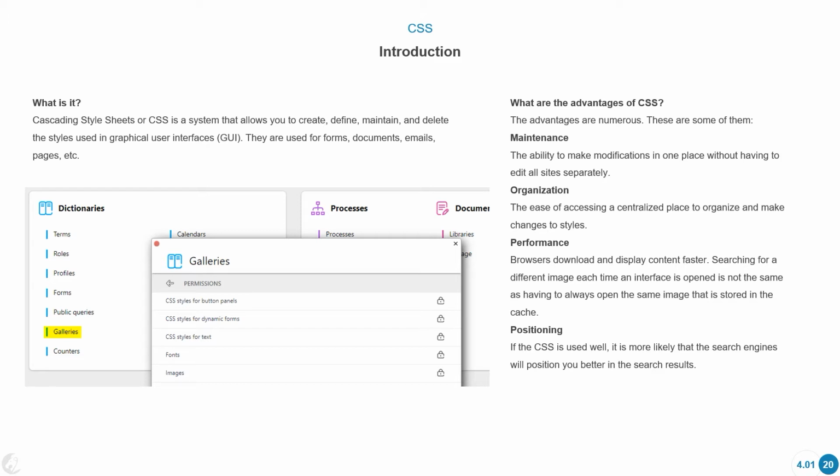So what are the advantages of using CSS? The advantages are, for example, the maintenance, because it allows us to make modifications in one unique place, and this can affect a lot of different parts of the applications that we're building. For example, let's say I store the official logo of the company in the image gallery. Later in the future, maybe the company that we're working for asks us to change the logo. Maybe the style changed or the color changed or something changed in the corporate logo.